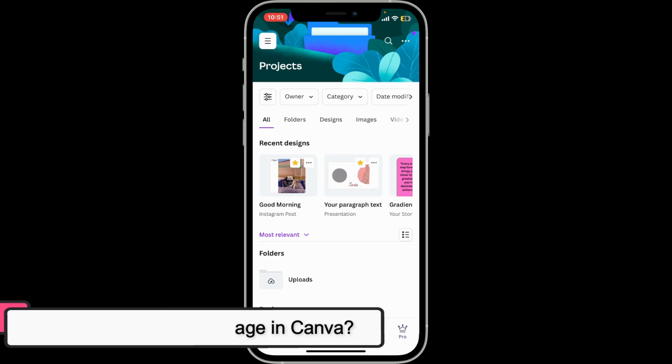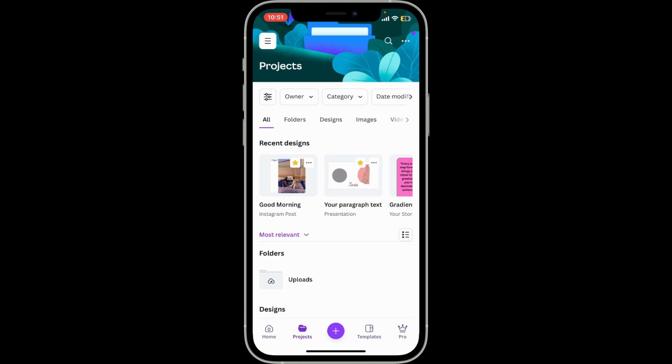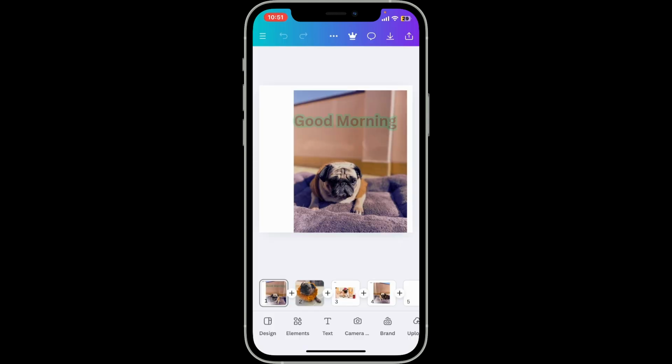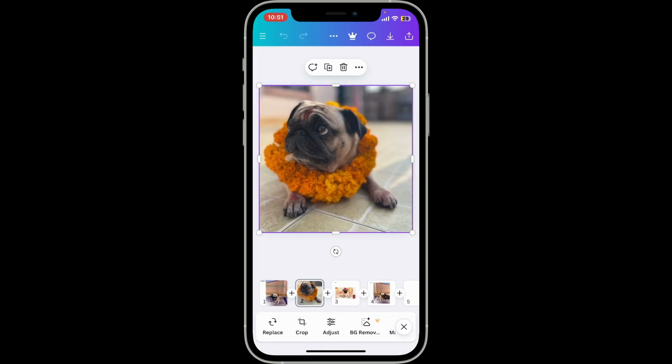To change the color of an image in Canva, open your Canva application and then make sure to log into your account. Now go ahead and open up a recent design or create a new design and add a picture in it. Once you do that, select the image you would like to change the color on. I'm just going to select this image from this page.